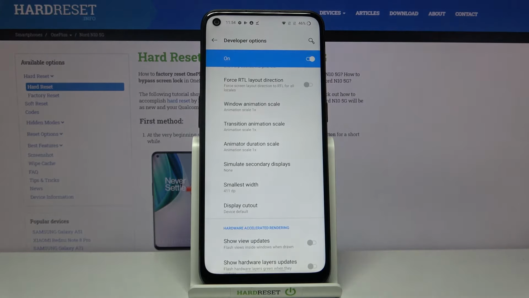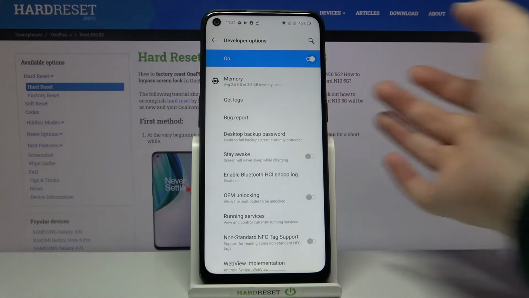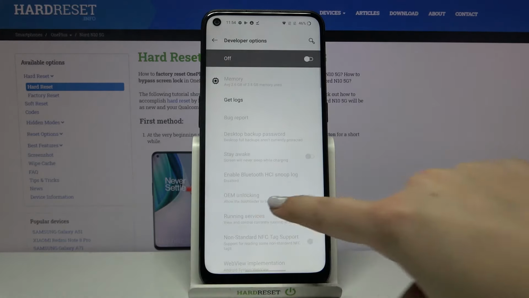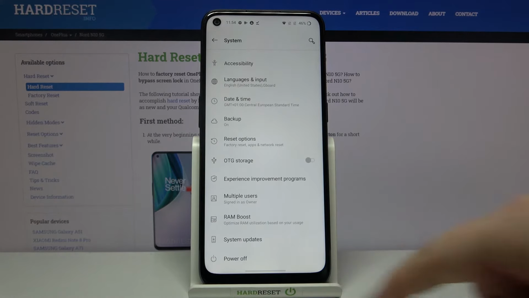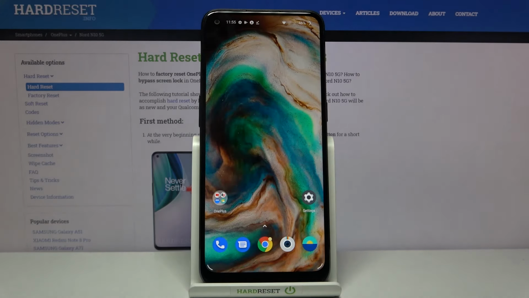Okay, so actually if you are done with the customization of developer options, simply turn them off by tapping on this switcher. Let's get back, and as you can see, they simply disappear from our system settings. If you want to customize them again, then go back to the build number step and actually keep tapping. So that's all. This is how to enable developer options in your OnePlus Nord N10 5G.